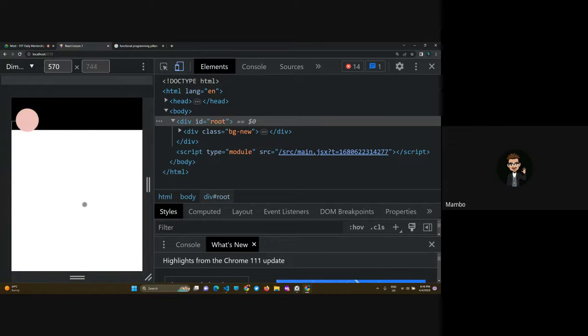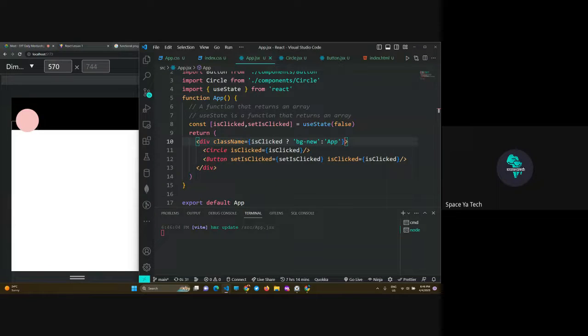Hi. So this class, it's the same one we're using somewhere else, right? I think in our main.jsx. No, we are using it in the CSS, for the HTML.